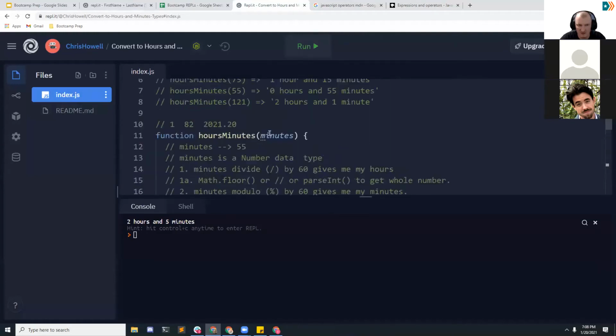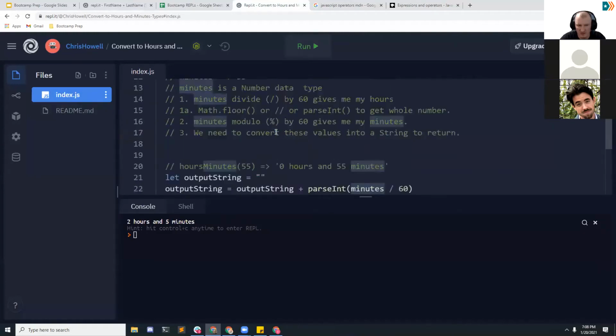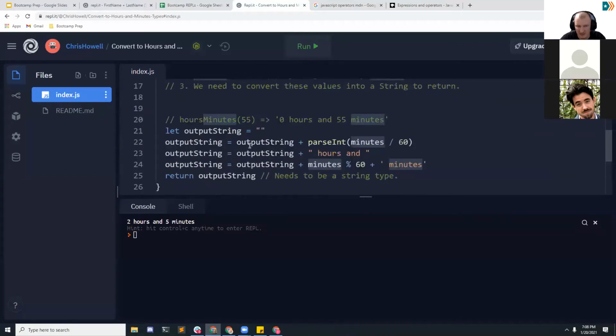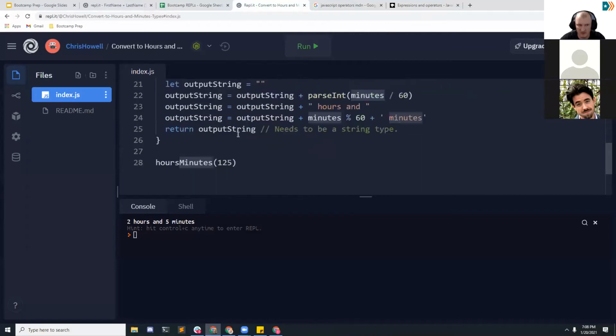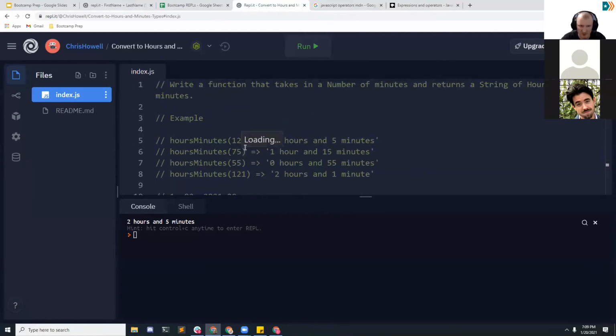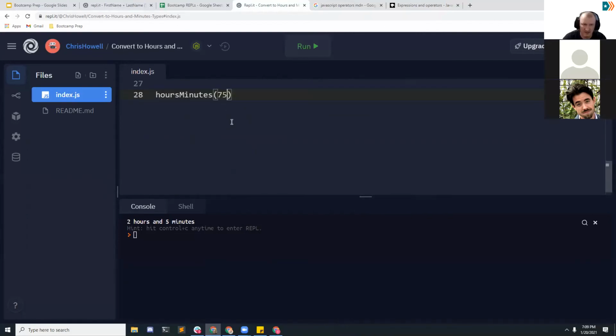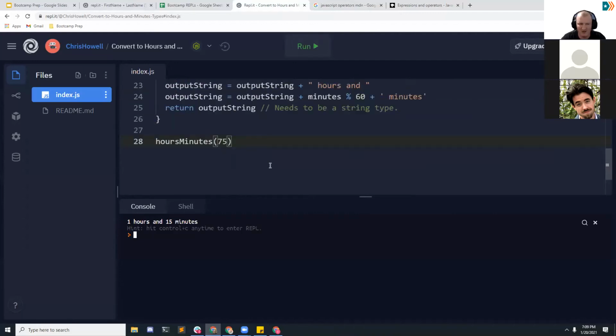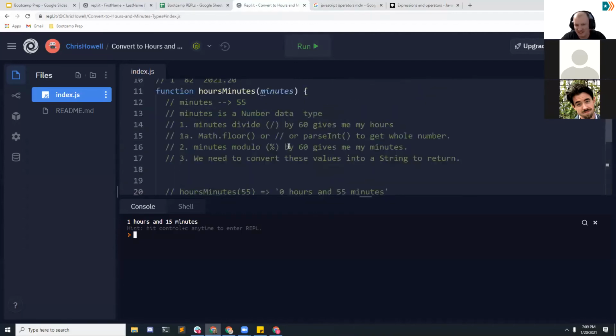So 125 went in, and the same reusable steps in this function have been applied to a different value. It just took all of the same steps all over again to perform. So now we can literally just swap out any values we want, and we'll still get that, right? We can try 121 and 75, and just make sure that all of these work, 1 hour and 15 minutes.